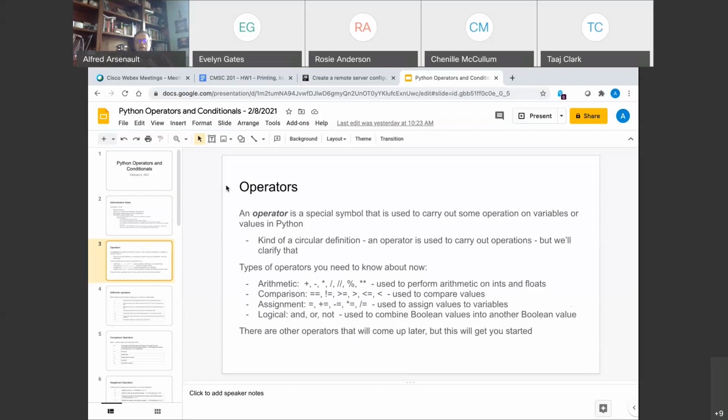And arithmetic operators are almost exactly what you'd expect. They perform arithmetic on ints and floats. Some of them have weird syntax on strings that we'll get to next week. For now, arithmetic operators operate on ints and floats, so they do things you'd expect. And we're going to work through some examples.